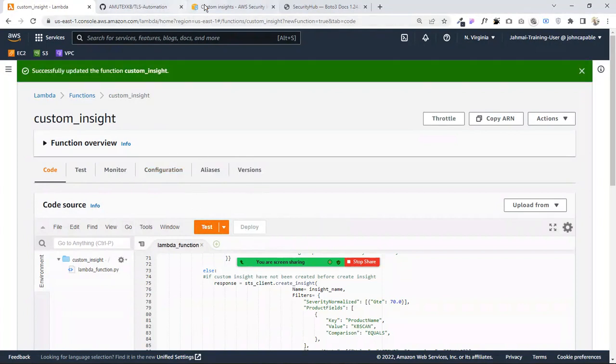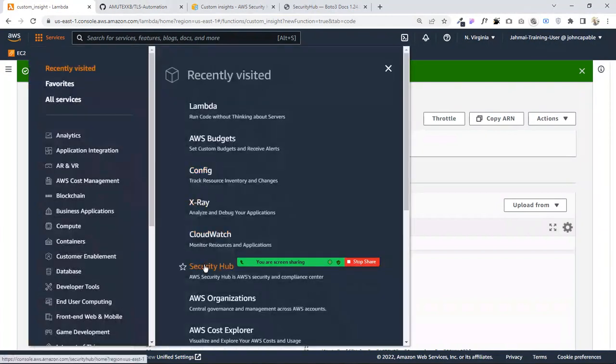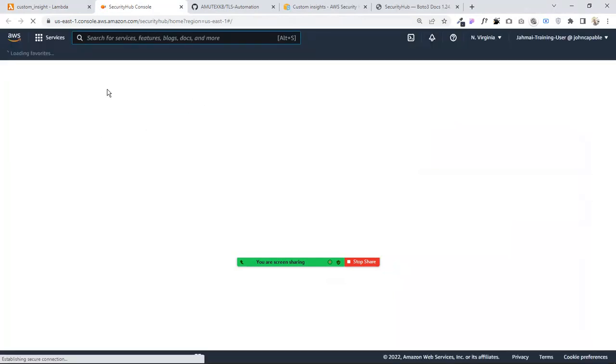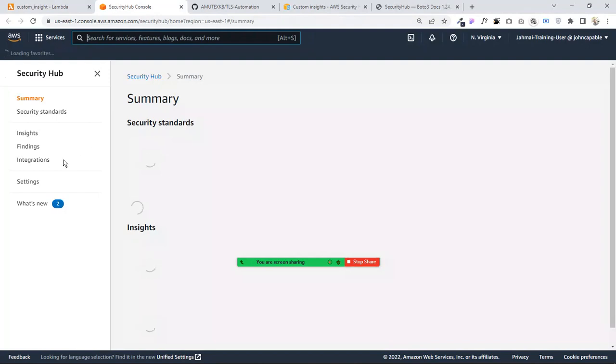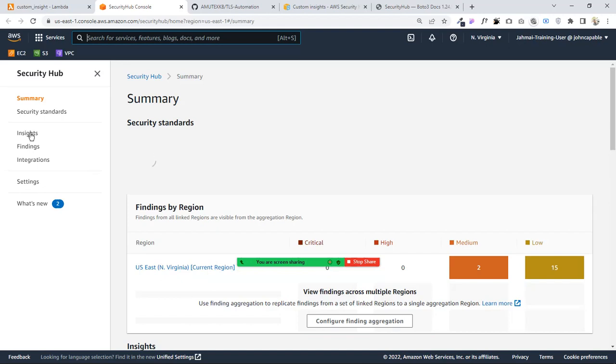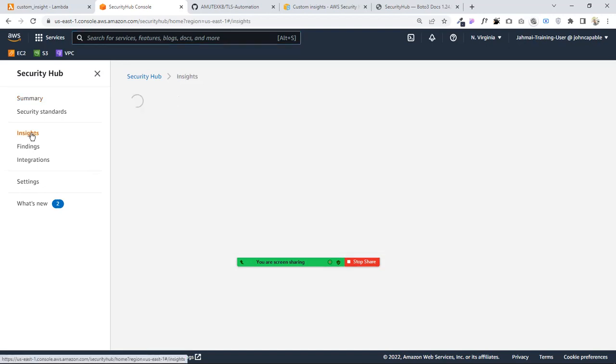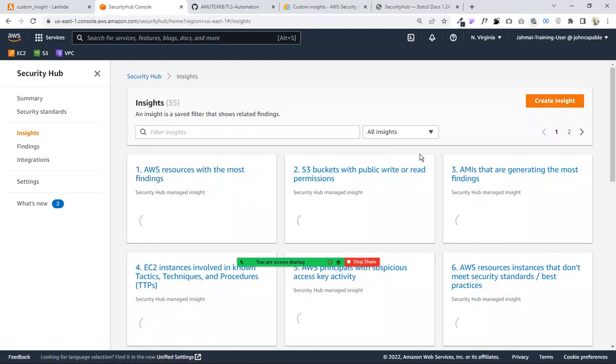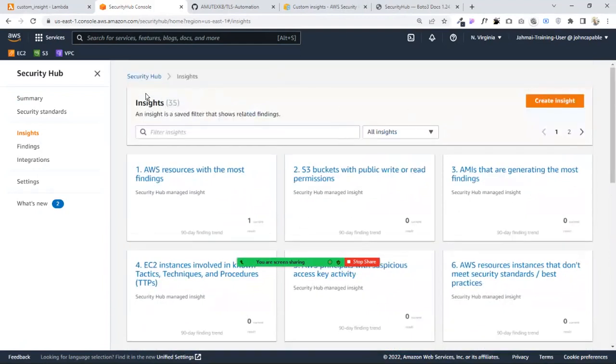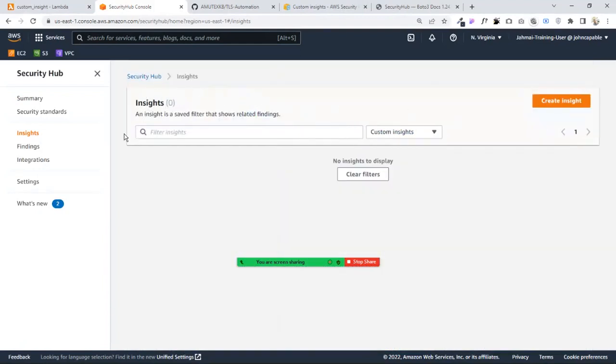So now let's go to the AWS console and check our custom insight. That's under Security Hub. As you can see, we have our standard insight, findings, integration, and the rest. I'm going to click on insight. These are all the inbuilt AWS insights, and we have 35 of them. I don't want all insights, just custom. As you can see, nothing is under custom insight. So now let me go ahead and run the Lambda.